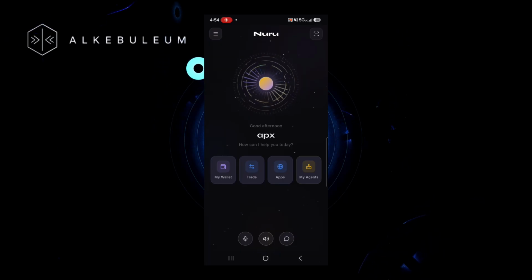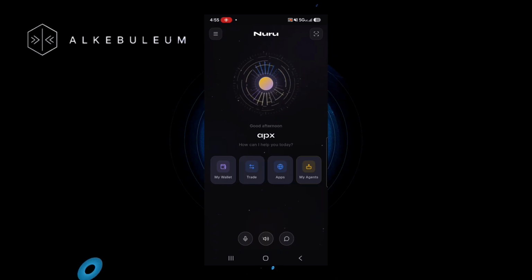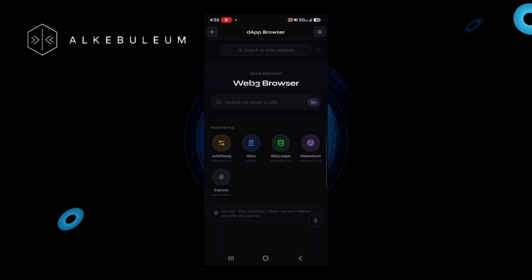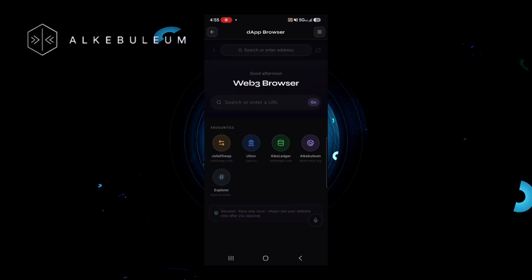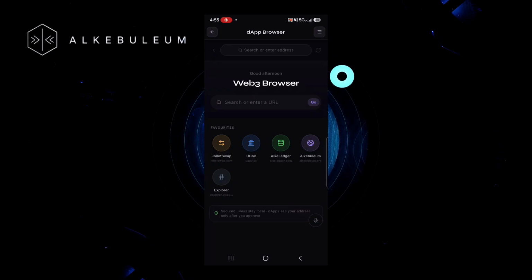has opened through a browser within Nuru, where you can open any application in Web3, connect your Nuru to that application, and then interact. So I'm just going to click on apps here. Now this is where you have all your apps, like your office related apps, your digital asset apps, your social media apps, every different kind of app that you need to work with in Web3. You can have them here so you can easily connect to them.